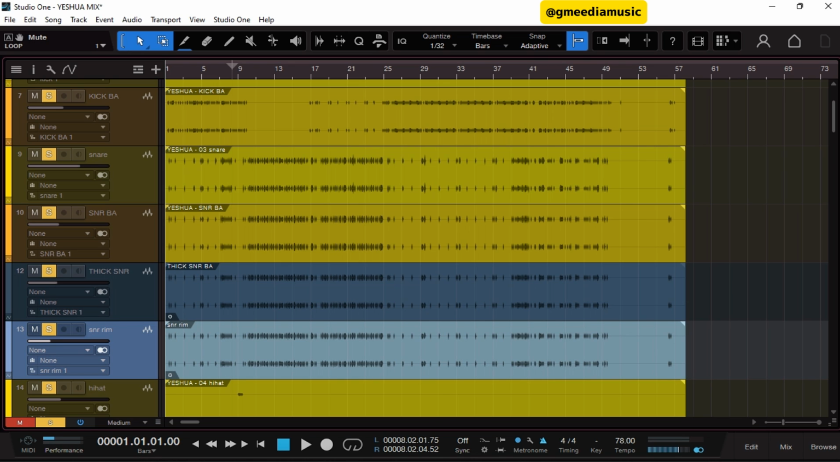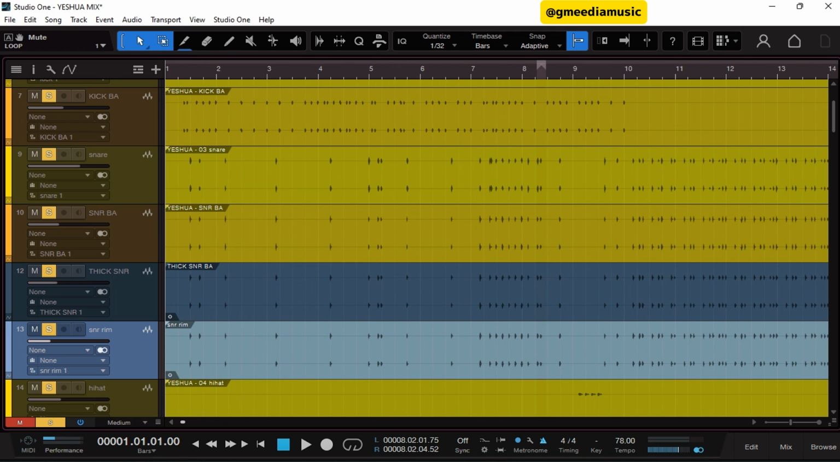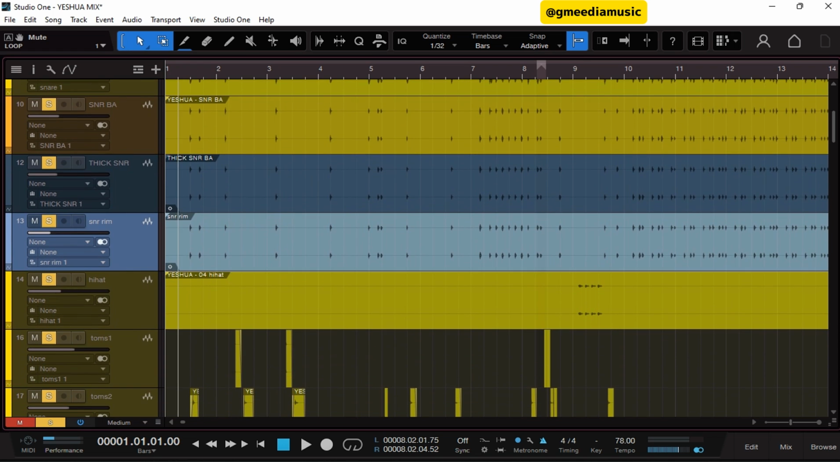So I added a snare rim, and another snare was a thick snare. And the next snare was to add more attack to the snare. So they were all doing different things and EQ'd differently. This is not a mixing video, so I won't go into details on how I did that. So it sounded like this when I added the other sample replacement.